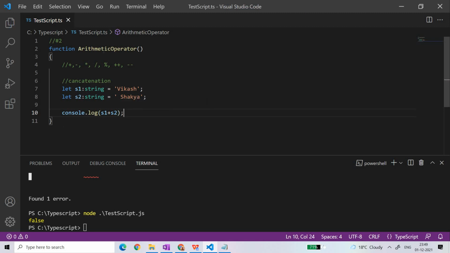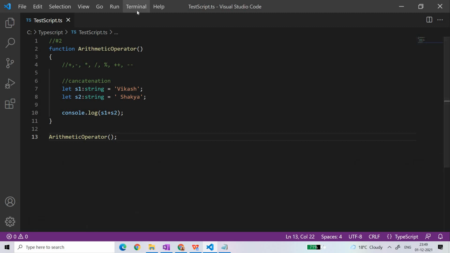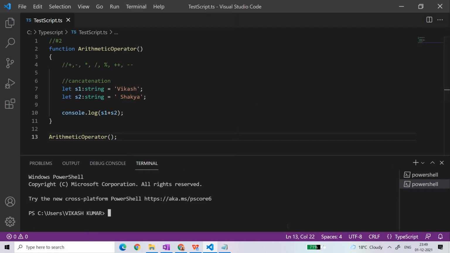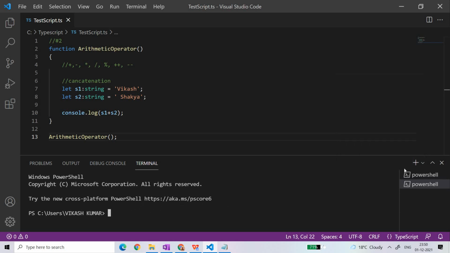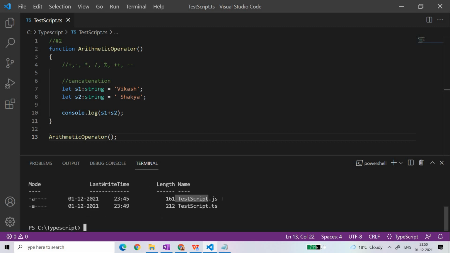Alright, so let me just run this, but before that I need to call this function somewhere so that this script could execute. Okay, so let me just execute it. And you know how this terminal is opened. So let me just again open this terminal, new terminal, and I can open it in PowerShell, or there are various options like command prompt, git bash, wherever you want to use it, just open that. So I have opened it with PowerShell. My code is cd space c/TypeScript, and here I can see my code is here with TypeScript.ts, and this is the compatible file TypeScript.js.